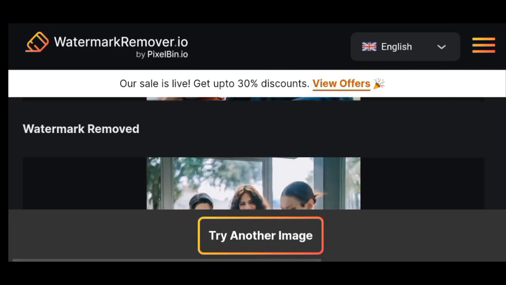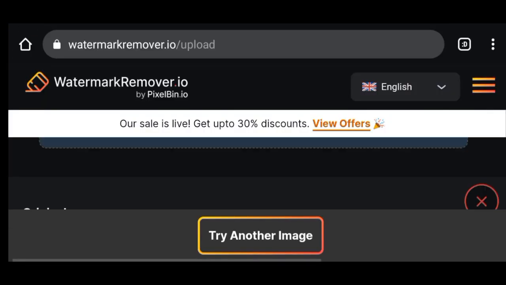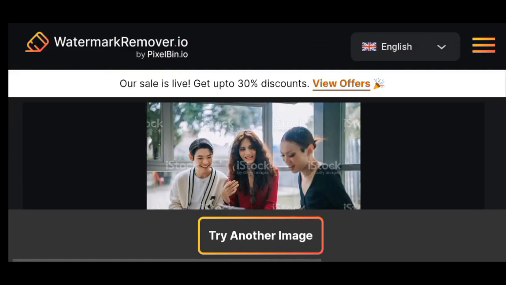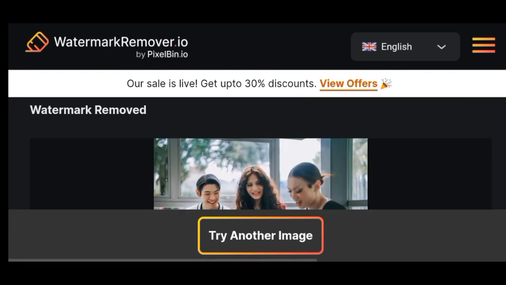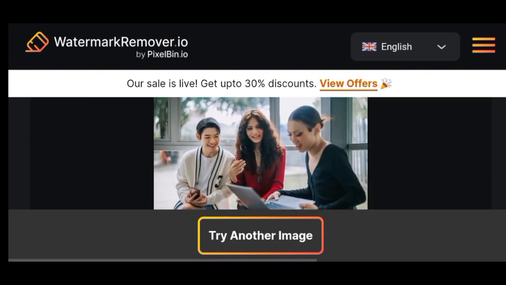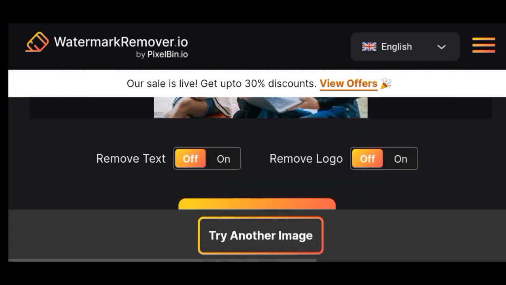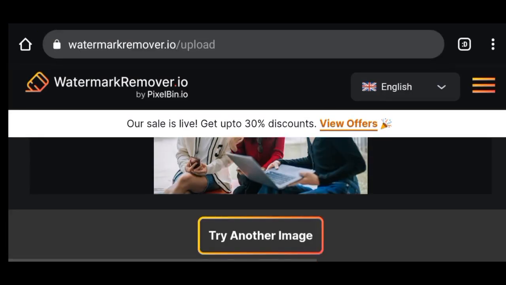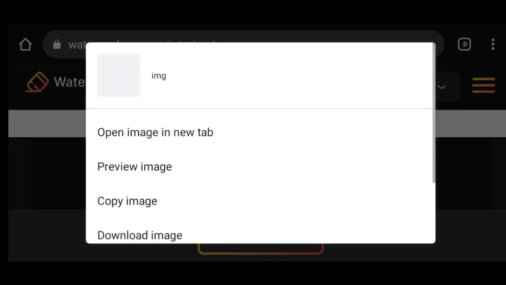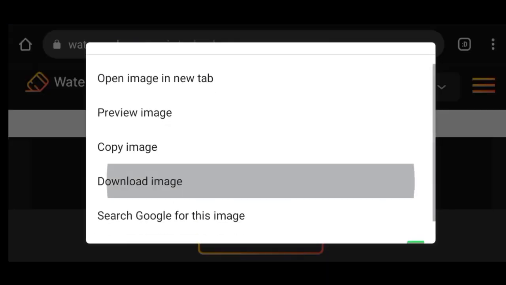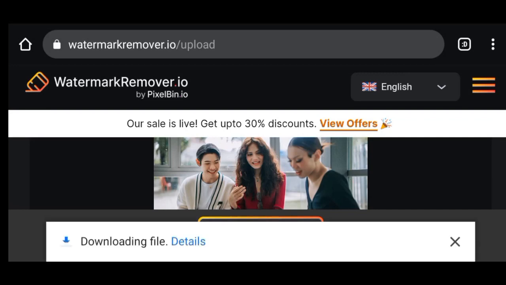So guys, this is it. As you can see, this is the first image with the watermark. If you look closely, I'm going to see iStock in the background. This is the original image, and this is the one with the watermark removed. If you see here, you are not going to see the watermark again. You are not going to see anything like iStock here. So you download this one, you click on it and you download image and you allow it to download.